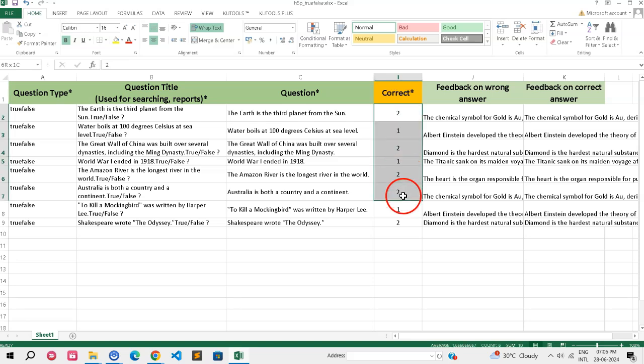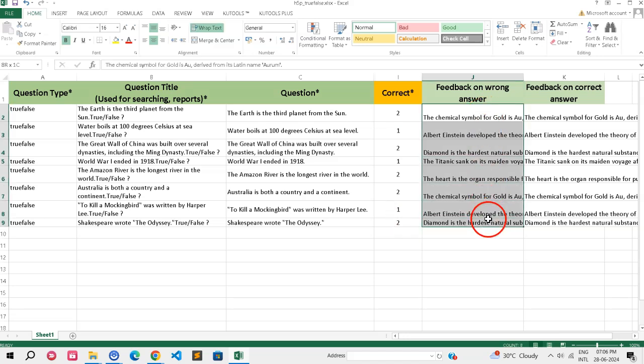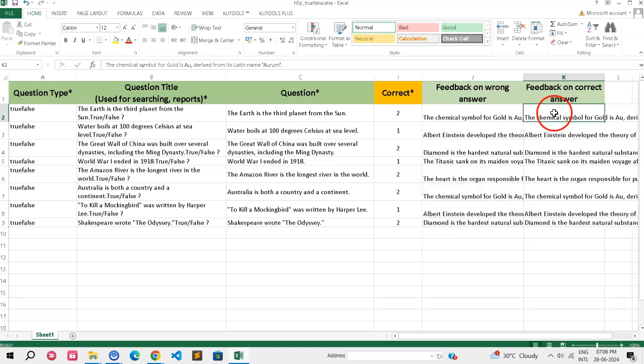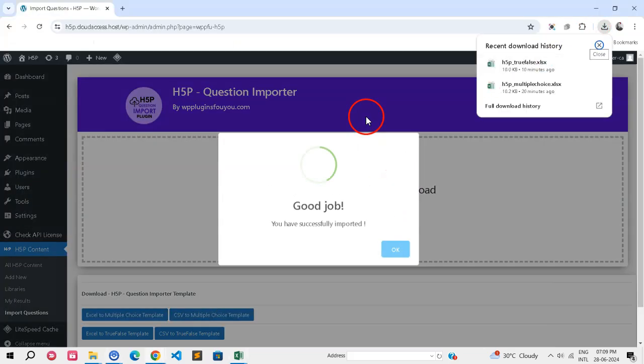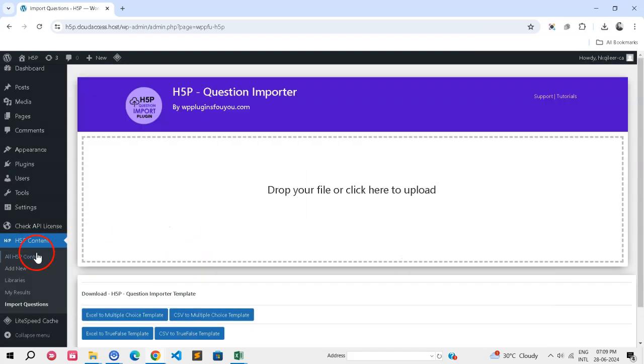Correct, if your answer is true, fill 1, and if false, fill 2. Feedback on wrong answer, fill optional feedback for the wrong answer. Feedback on correct answer, fill optional feedback for the correct answer. Once you fill up the file, just select your file and let the plugin do the rest.